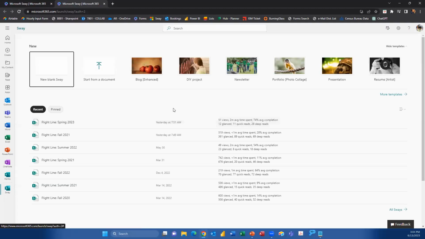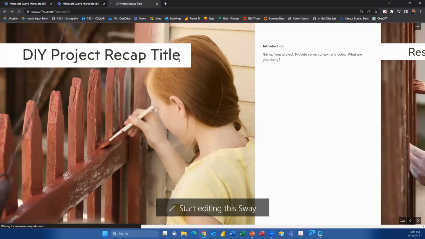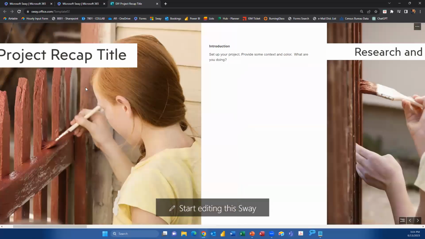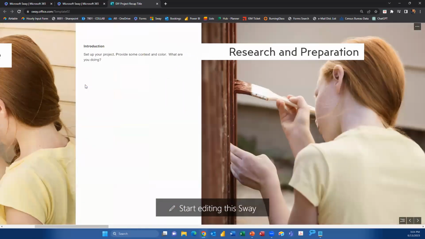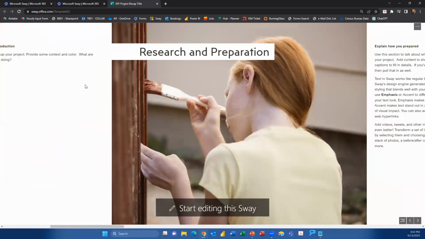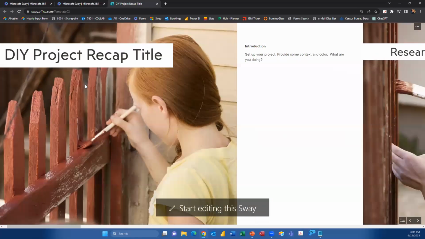The first thing I want to talk about is templates. Here at the top, where it says New, you have a couple of different options for starting a Sway. And next to the New and Start from document options, you have the templates. Now I'm going to go ahead and click on the DIY template first, just to show what a Sway looks like. This is a Sway presentation that is a template for a DIY. It talks a little bit about how to use Microsoft Sway. You'll notice that there are different slides here, and you can scroll through them left and right.